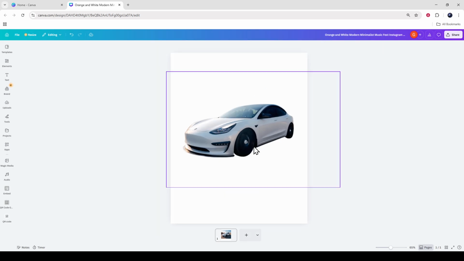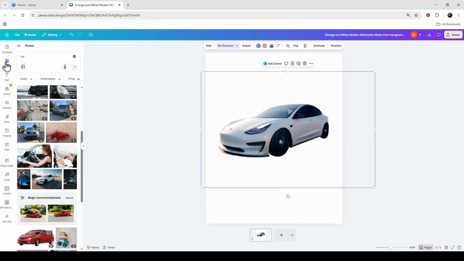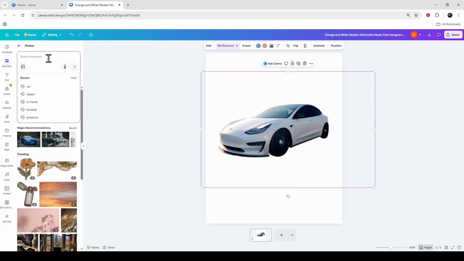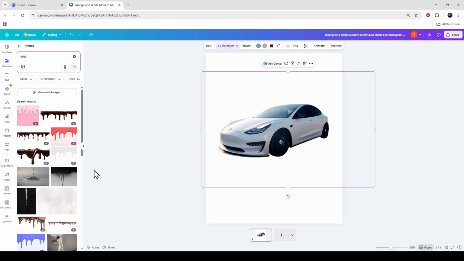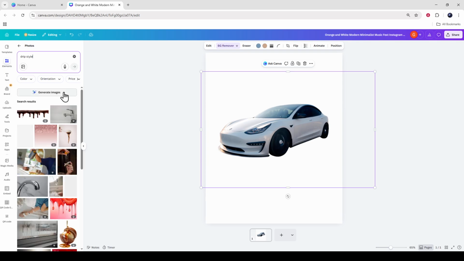Click Elements on the left panel to open the graphics library. In the search bar at the top, type drip or paint drip and press Enter. You'll see a variety of drip shapes and styles. Choose a drip graphic and add it to the canvas by clicking it once. It will appear on top of your design.